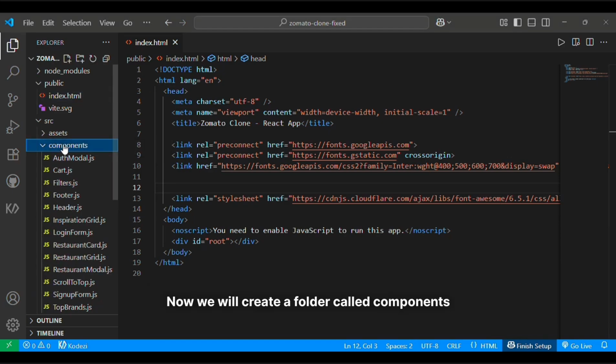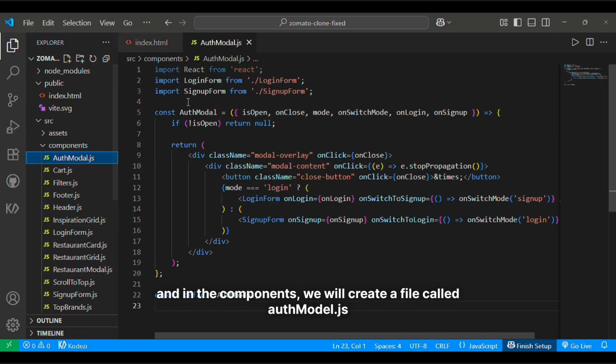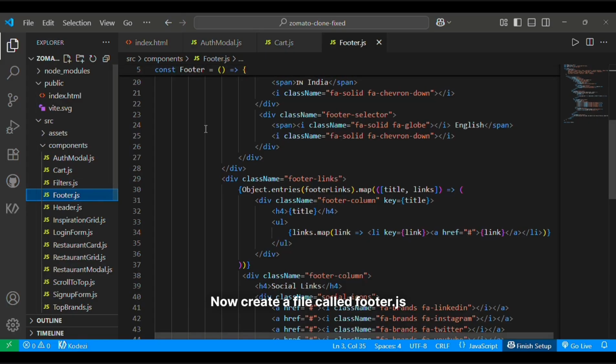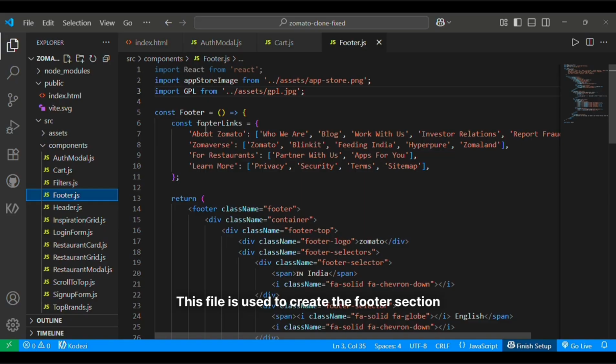Now we will create a folder called components, and in the components we will create a file called auth-modal.js. This file is used to show a pop-up modal whenever the user wants to log in or sign up. Now create a file called footer.js. This file is used to create the footer section of our Zomato clone, just like the real Zomato website.